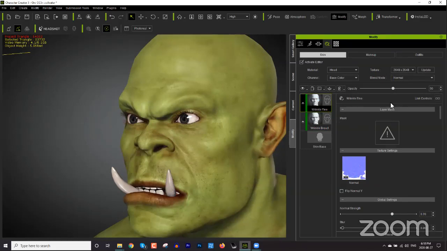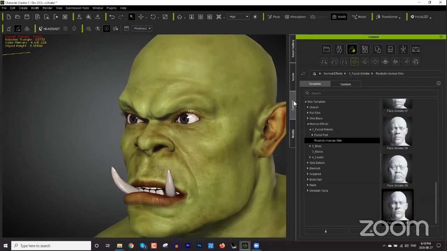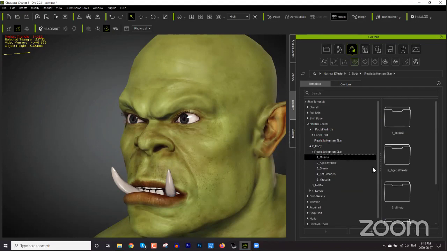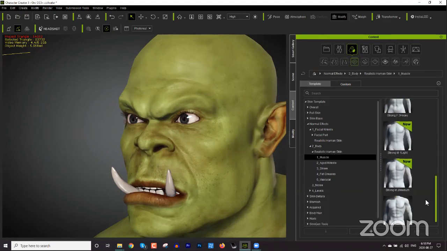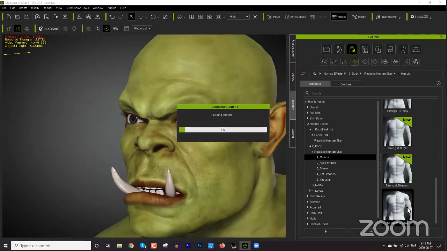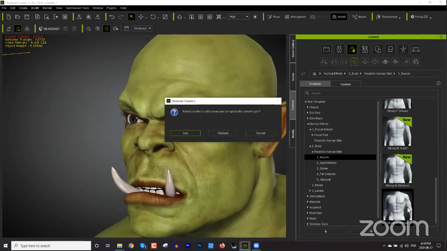And then we also have fine wrinkles here as well. So opacity down, opacity up. I'm going to maximize those fine wrinkles there, just give them a bit more of a manly look. And then we also have normal effects for the body here as well. So body effects, we're going to use a muscle one here. We're going to do the strongest one, strong, male, heavy. We're going to just apply that one, make this guy a little bit more ripped. Go ahead and add that.